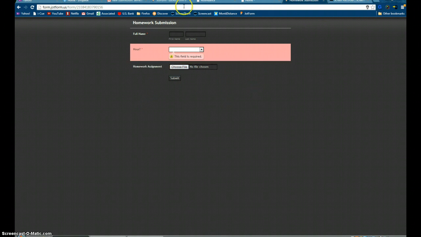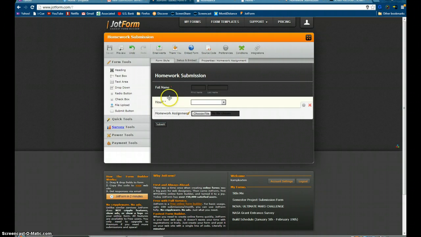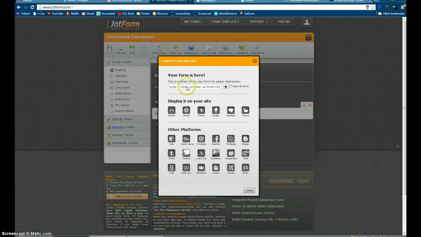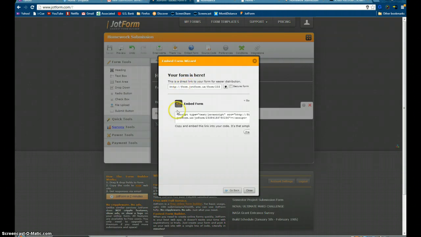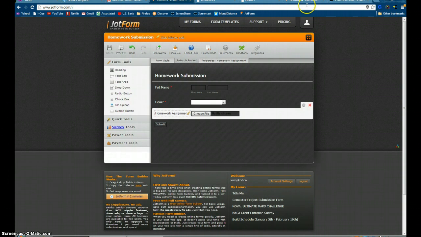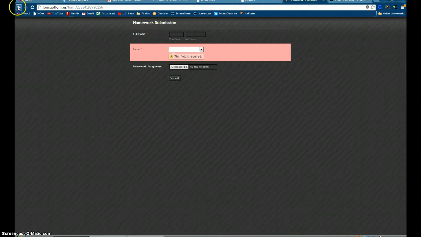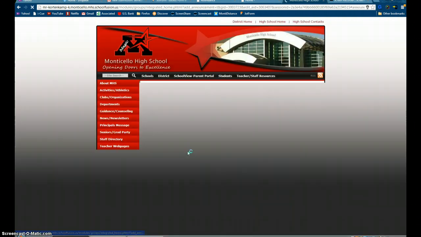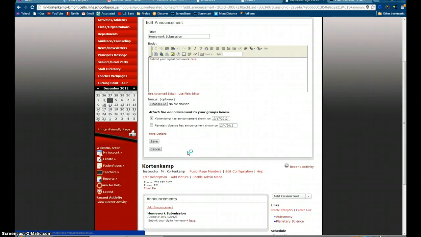The other way to put it on your website is to physically embed it right into it so that they don't follow another link. So if I click on embed again and go to embed in how I want it displayed, I'll copy this code. I'll go back to my website, and instead of having it as a link, I want the form to be right in here in the announcement so they don't have to navigate off of my website.